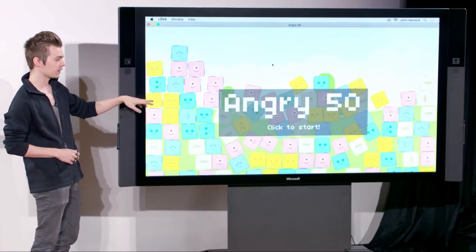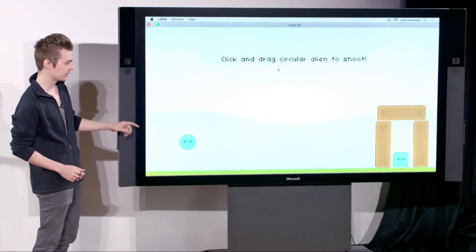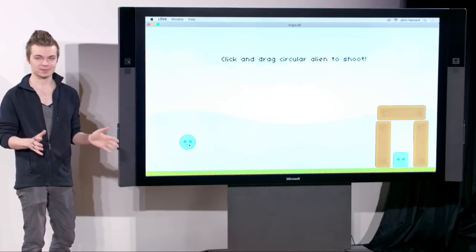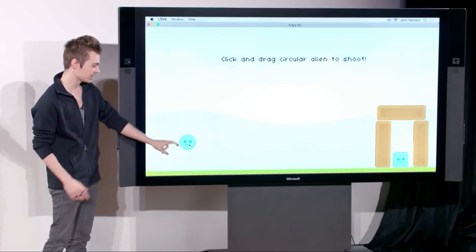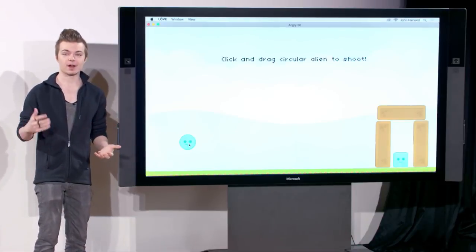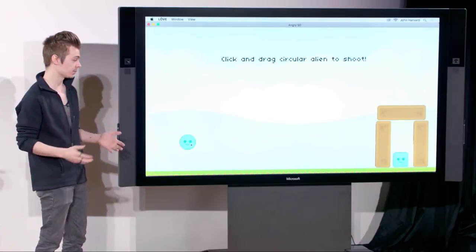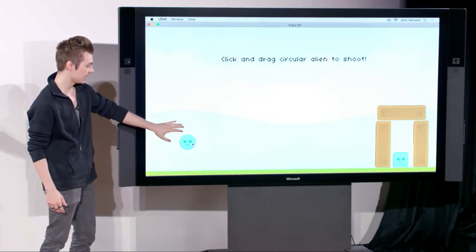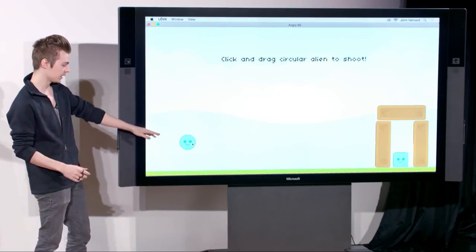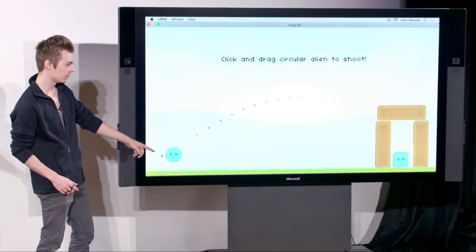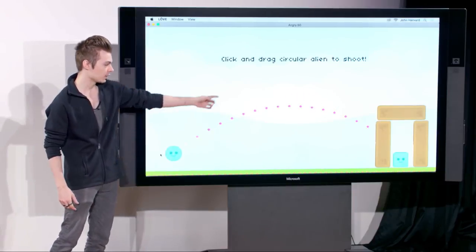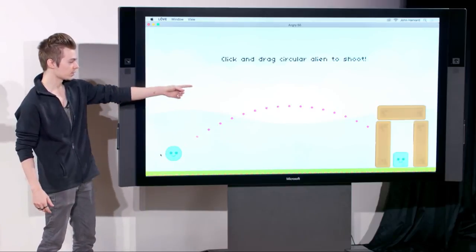If you go ahead and click anywhere on the screen, we'll go to the main part of the game. This is a very simple representation of what Angry Birds is. You start on the left side of the screen with a bird, in this case an alien. We used a free art pack that uses aliens instead of birds, but it's the same concept. You have an alien that you can click and drag. If you click it and drag around, you can see the trajectory you'll have when you let go of the mouse. We're simulating where it's going to go via these purple circles.